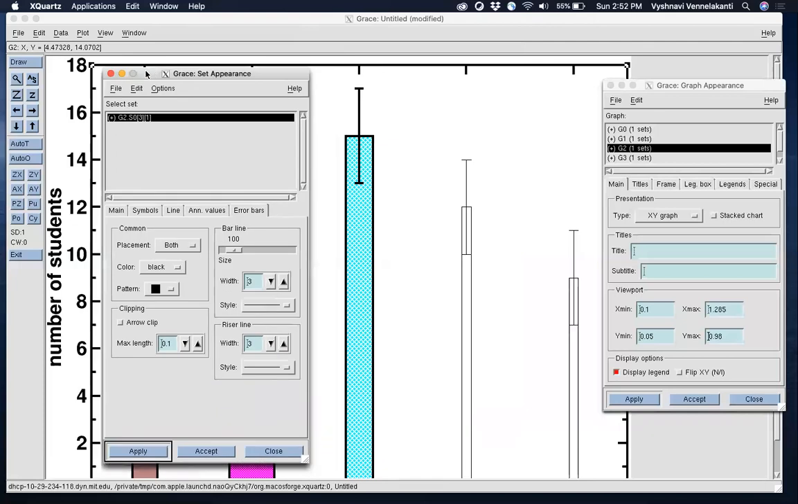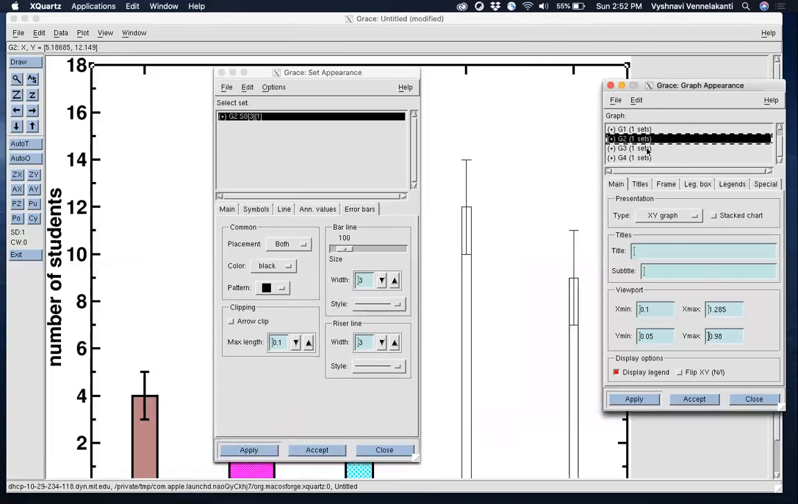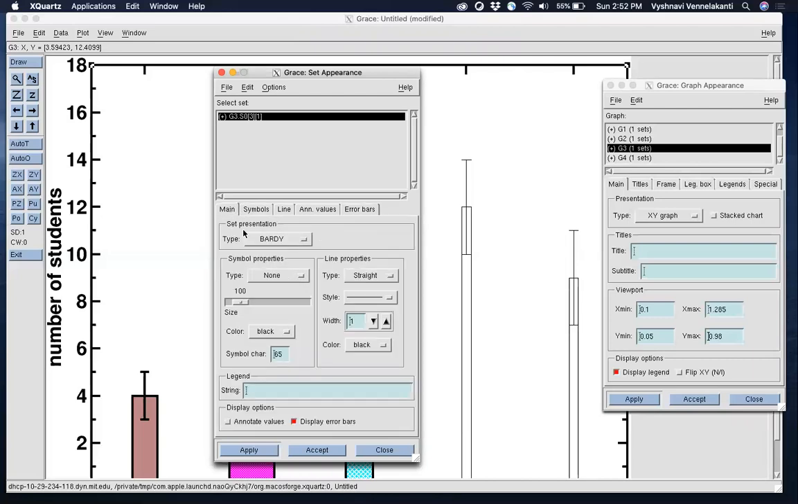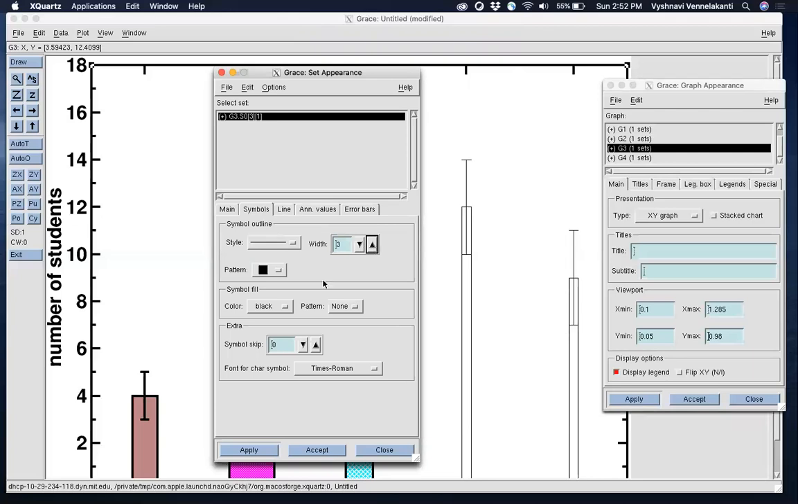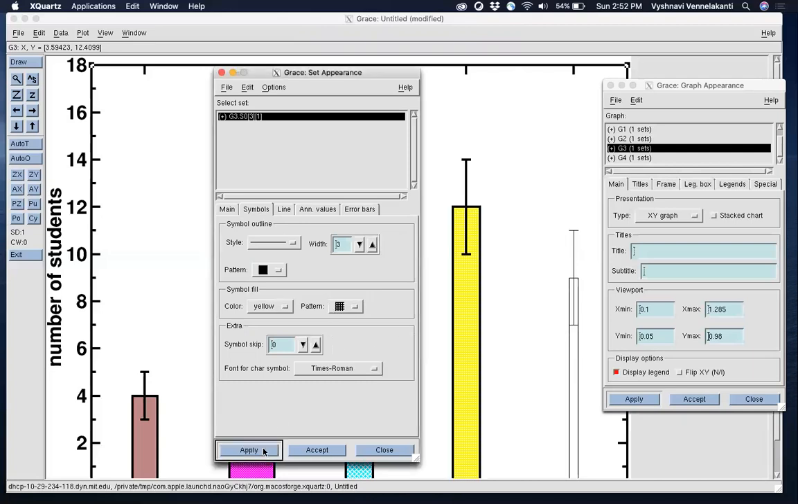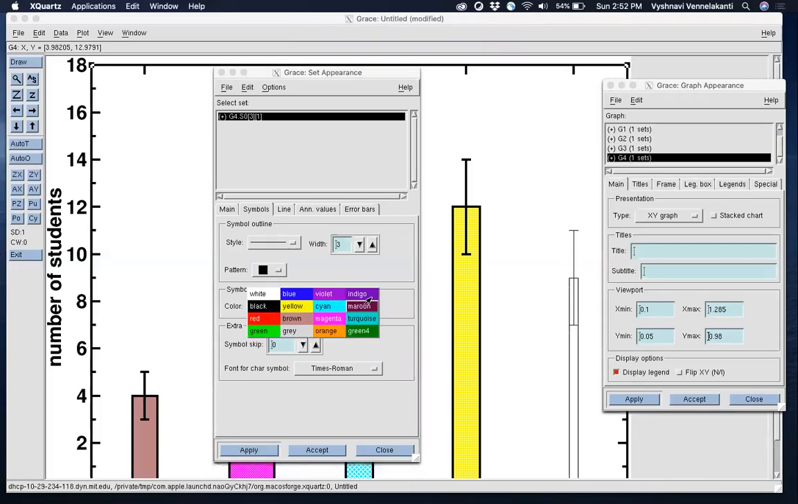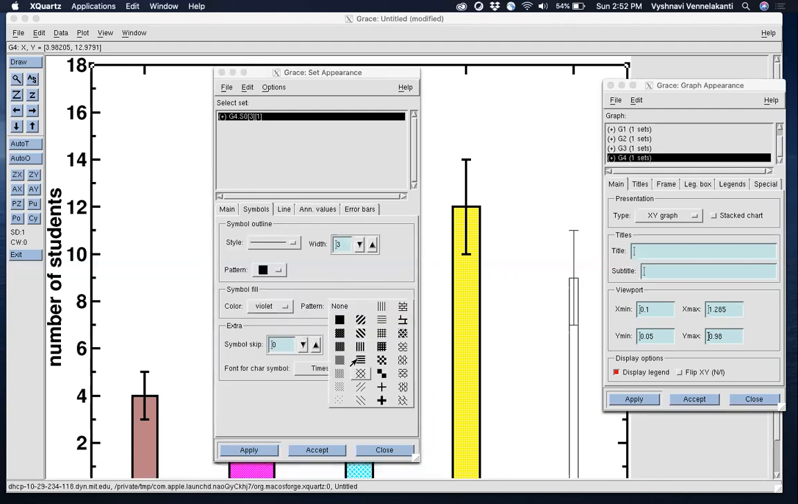And there you go. Okay, now select another G3 dataset. You're gonna have to do it again and go to symbols, change the width, pick a color, maybe yellow. There you go. And let's just do it for one last time. You're in G4. You want to pick a color, probably violet, maybe a pattern.